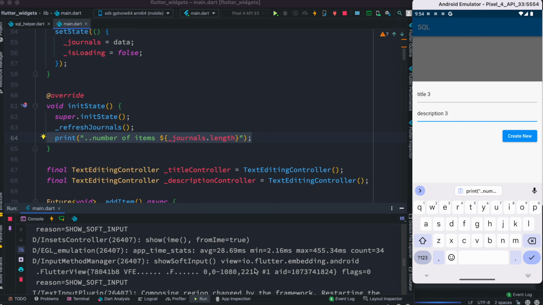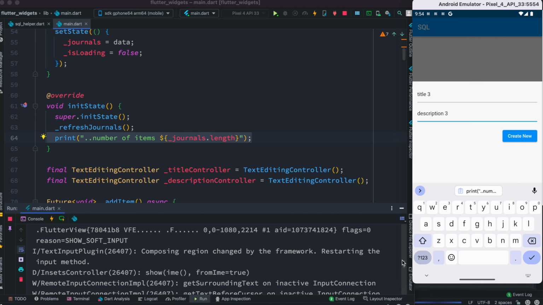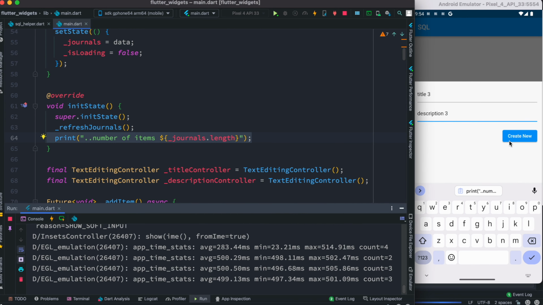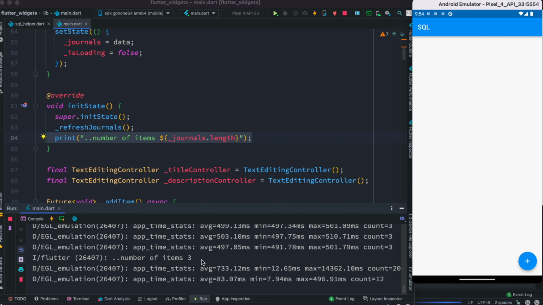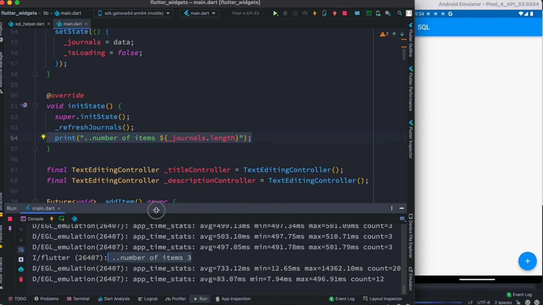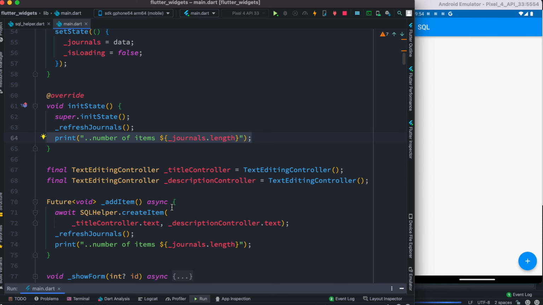So we'll see that it updates automatically. So let's submit it, and we see the number of items is 3. Okay, so success, we are able to put the data in our SQLite database successfully. Now we also want to show them in the UI.